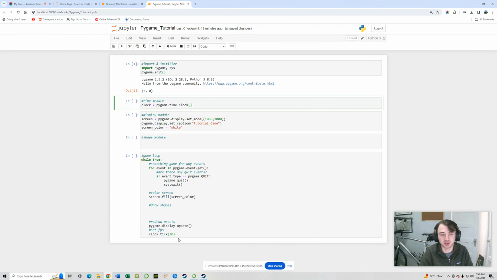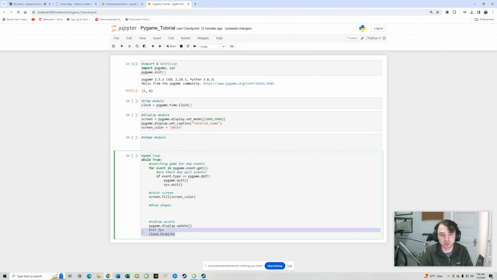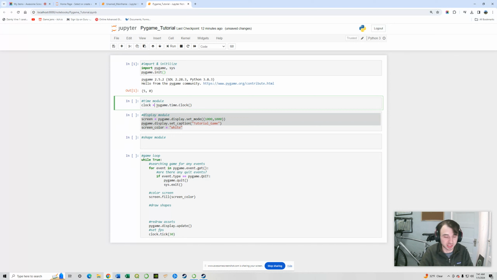And down here I have a couple of lines for setting the FPS. So clock.tick just sets the FPS of the game, even though there's not really any other game elements. It's just for practice purposes, and it's not relevant to the tutorial. So now this next one is important. This is the display module that sets up the actual screen we'll be working on.